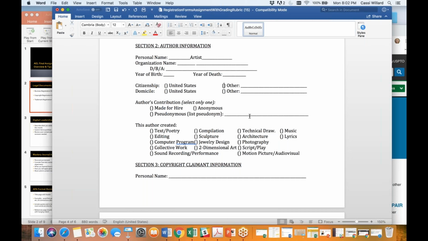If you list personal name, don't click contribution. For contribution, are you looking in the author created section? Oh, as far as author's contribution, sorry. Okay. For personal name, yes. For contribution, you can choose if it's personal name to use anonymous if you want your personal name to not be affiliated with the work, or you can choose pseudonymous if you want to use a pen name.